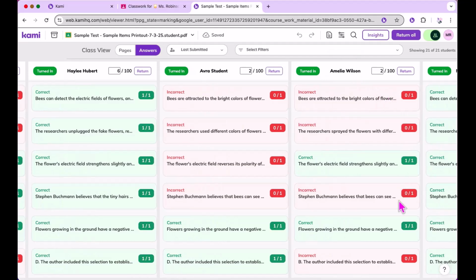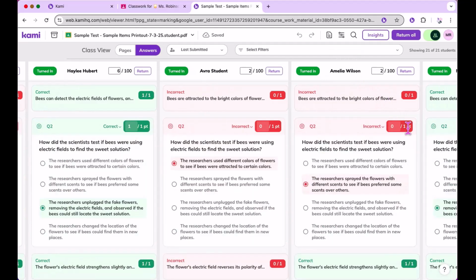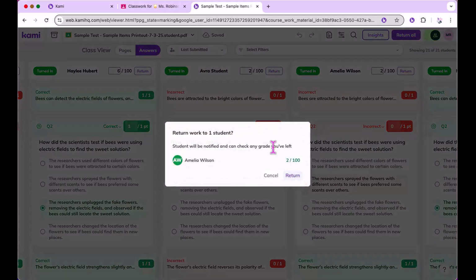If for some reason you want to change one of these and mark it correct, perhaps it's a short answer and students just misspelled something, you could always change it, and you can always change the grade. And remember, this is a quick and easy way to put your grades right into Google Classroom. So if you use the gradebook in Google Classroom, all you have to do is hit return, and you'll be returning the grade to the student the same way you would if you were in Google Classroom itself. Class View is a combination of Kami and Google Classroom working together.